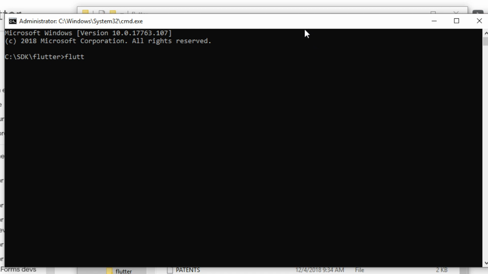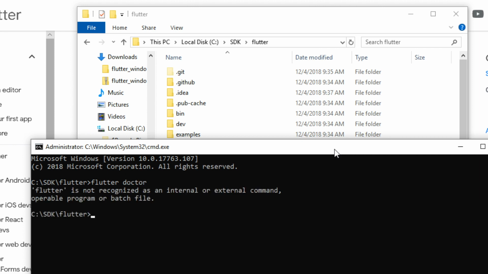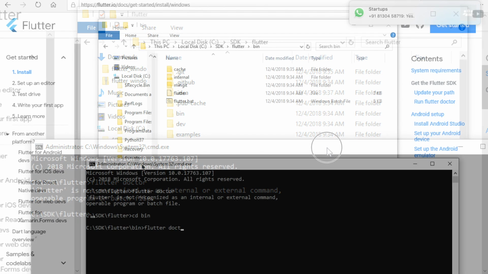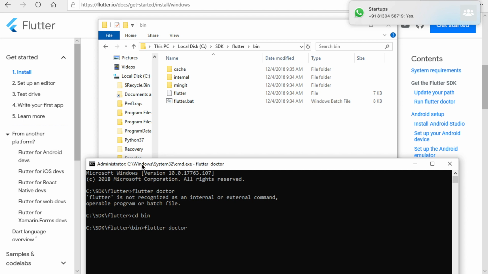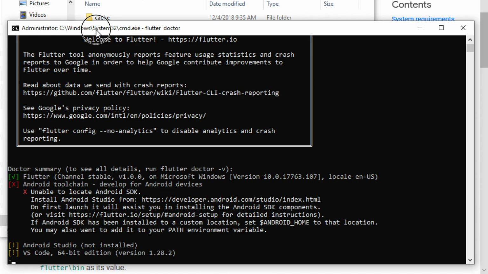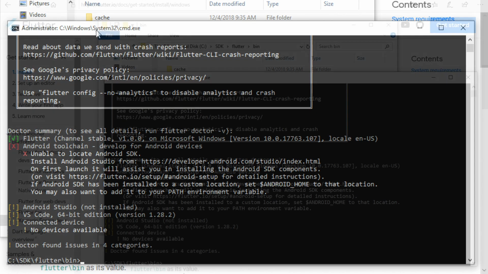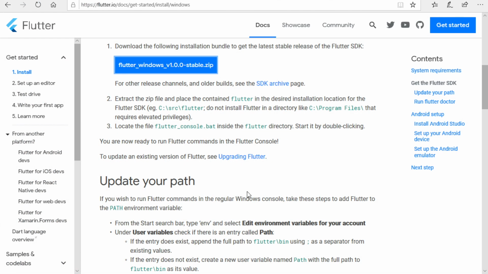Flutter comes with a command called Flutter Doctor. You can use that command to check the status of the Flutter installation. Flutter Doctor is there under the bin folder. Navigate to the bin folder and type Flutter Doctor. It would give you detailed information of which things are installed, which things are not installed, and the status of the installation. As you can see, Android Studio was not installed and VS Code is set up, but the Flutter plugin is not set up for that.